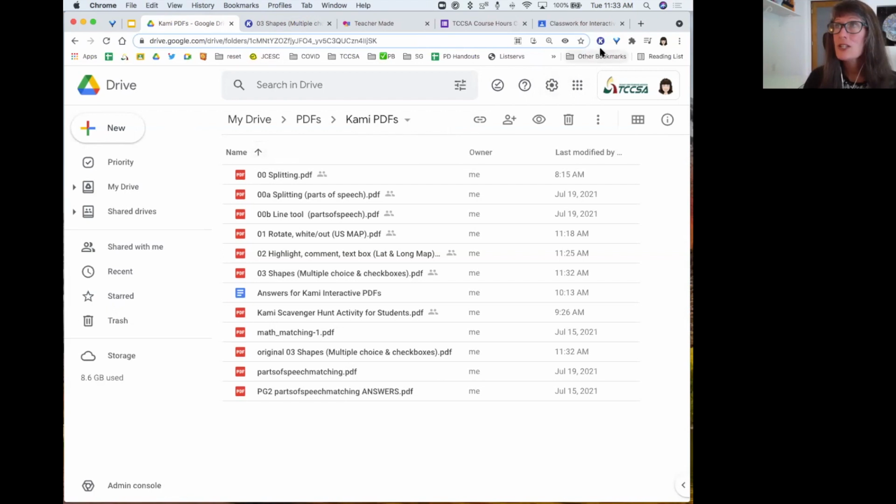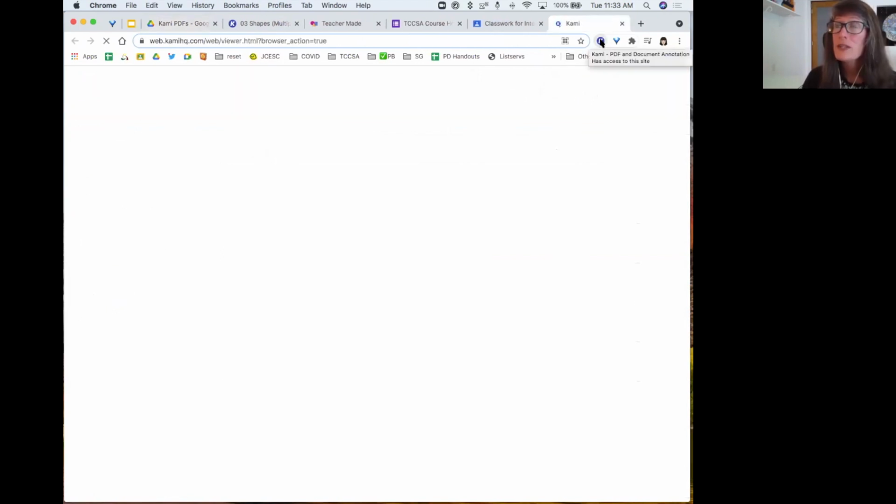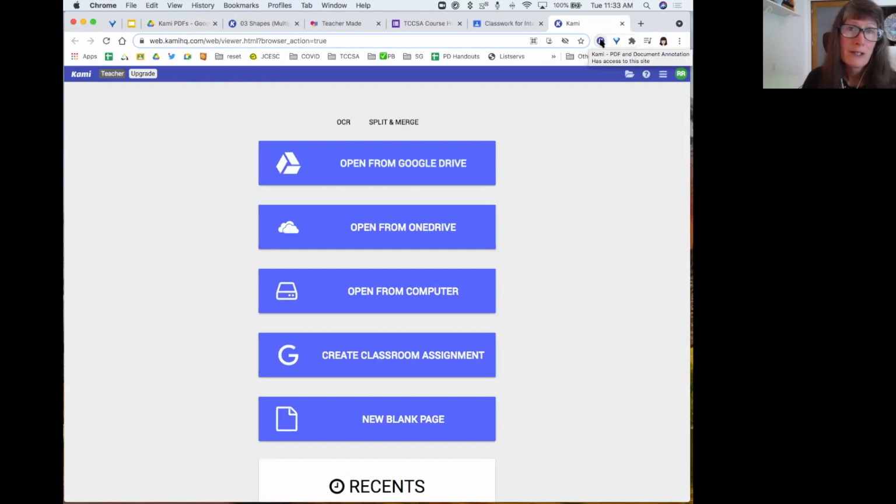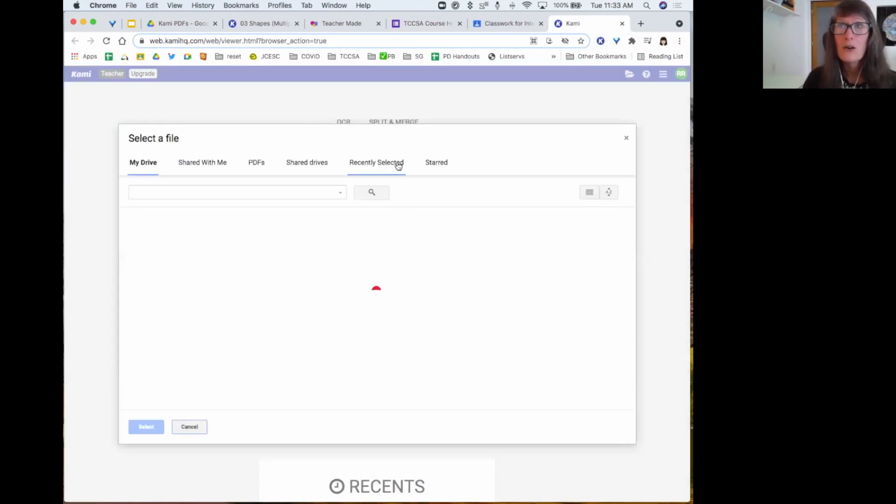Okay. There is an extension. I didn't use it this whole time. It's up here in my toolbar. And the reason I'm not using it is because it benefits those who pay for Kami, not really for us who are using the free version. But you can use the extension and then click open from Google Drive. You as the teacher, students do not need this at all.